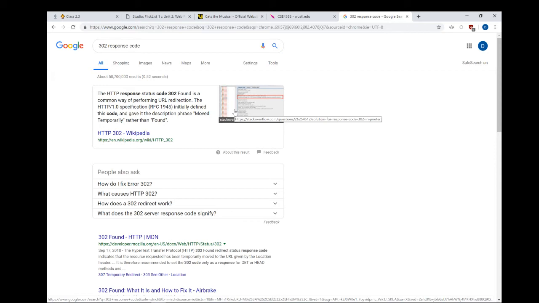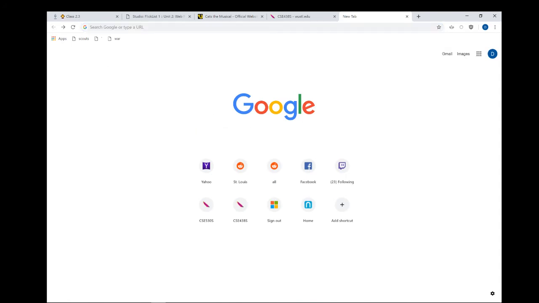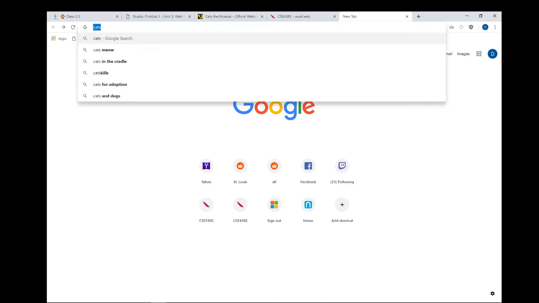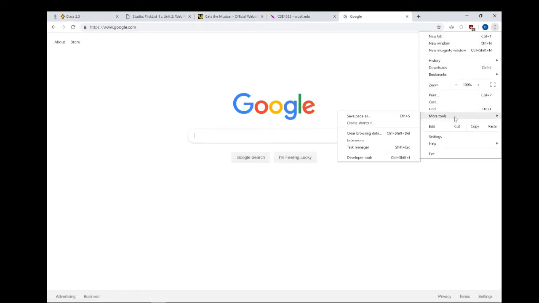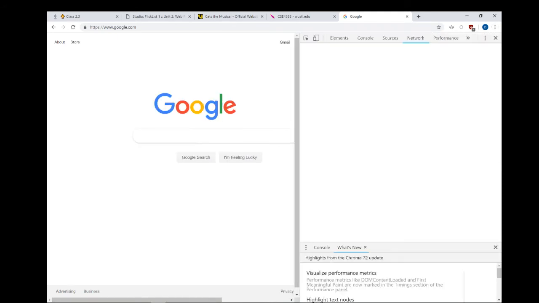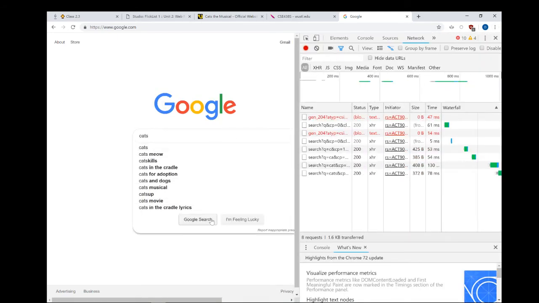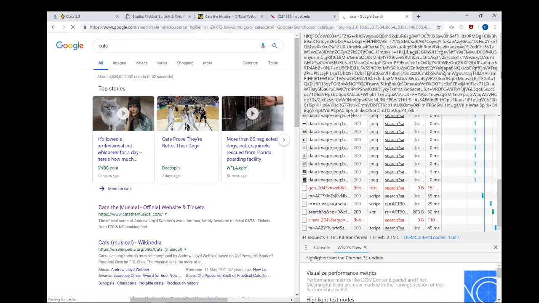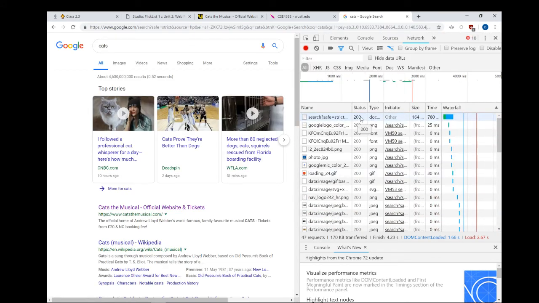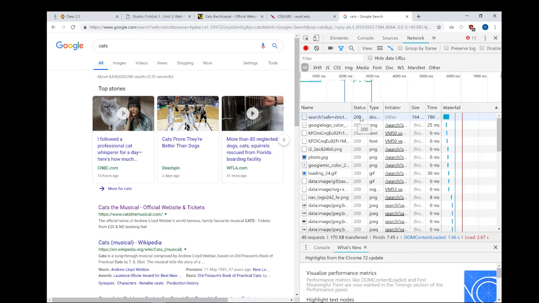Whereas if I had not clicked that button, I can go back and try again and just type in cats. I closed developer tools. I don't know why I did that. So if I just do a regular search for cats and I don't use the I'm feeling lucky button, you can see that the status request for my search was not 302, but it was 200. I see your request. I'm going to satisfy it myself and give you back the search results that you're looking for. And here it is. These are all different parts of the search results.